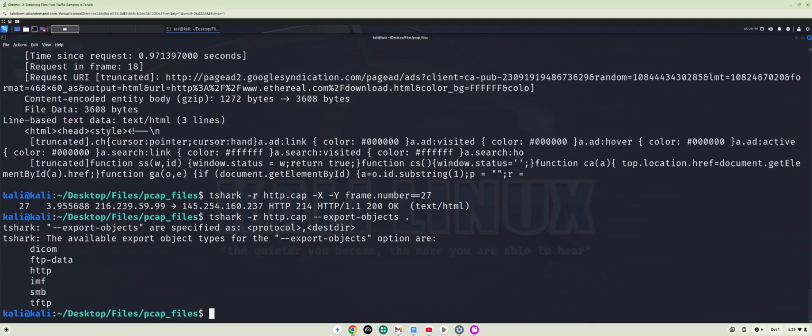So let's say we wanted to work specifically with the HTTP protocol. So we're going to dump some HTTP objects from our packet capture into a directory. We're going to create a new folder called dumped. So on our local directory, we're going to output some of the HTTP objects from this packet capture into a new folder. We're gonna dump the objects and create a new folder all in one command.